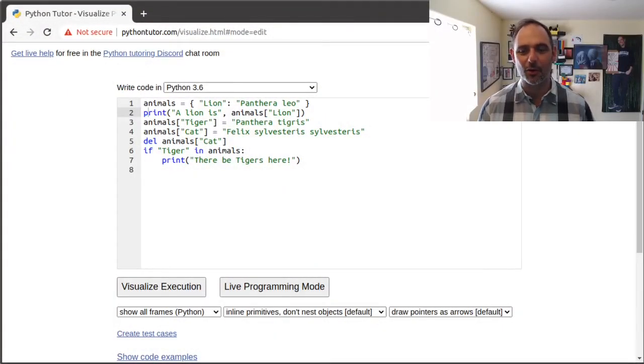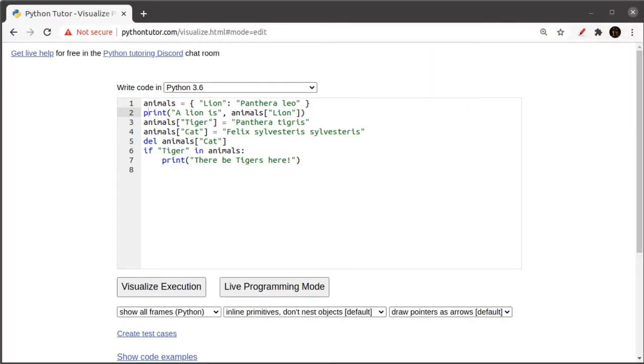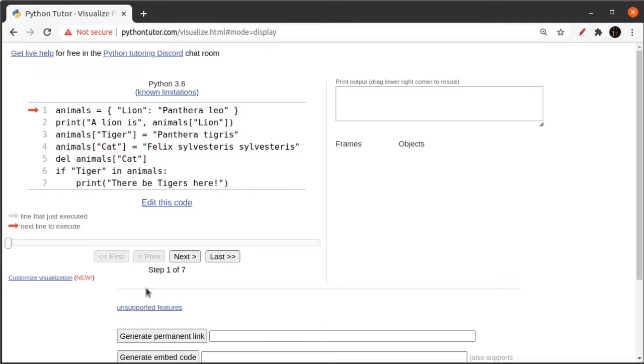So here we have code that creates a dictionary, and then I'm going to show you the common operations on the dictionary and how to use it. Let's start by executing our code. The first line creates a dictionary. Now look closely at the syntax.